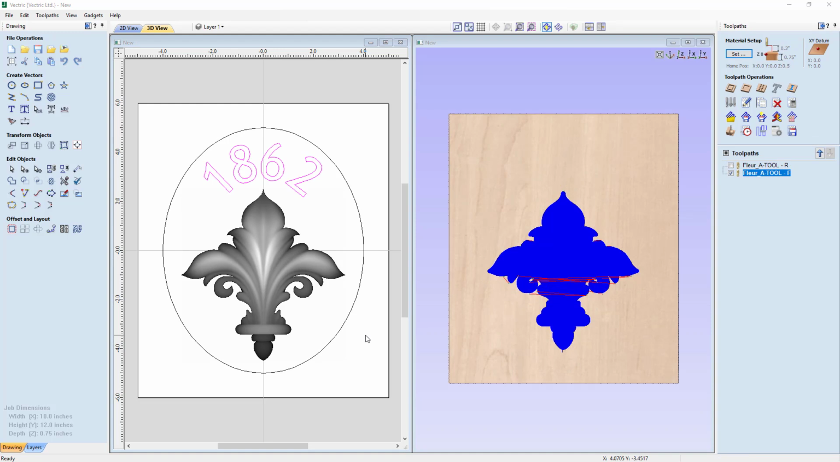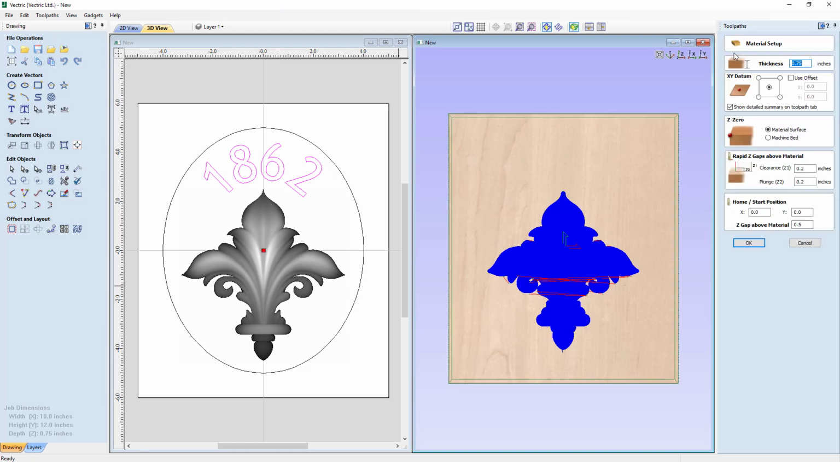Okay, let's move on and create the tooling to cut this sign. So the first thing we need to do is to make sure we check our material setup. So let's just go in there. Now this is going to be checking to make sure that the actual physical way our CNC machine is set up in real life matches what we have in the software.